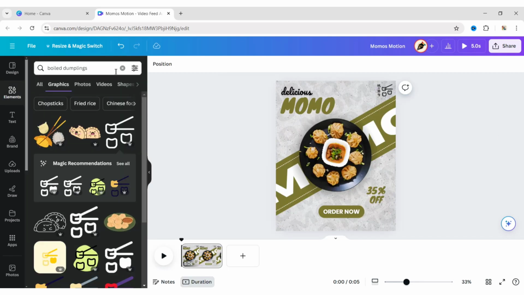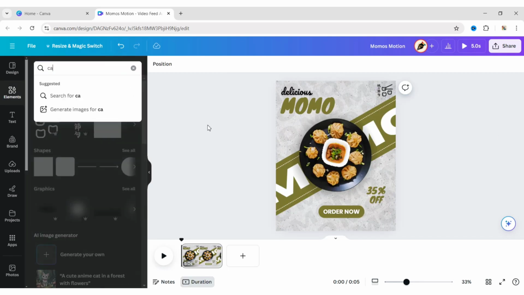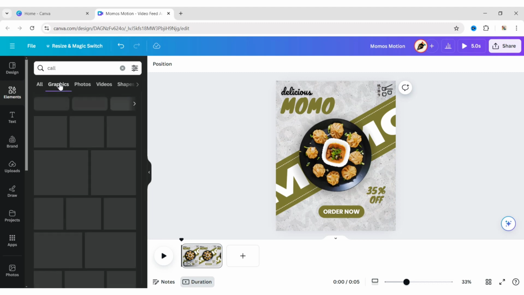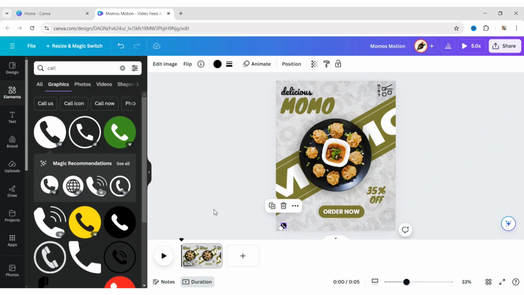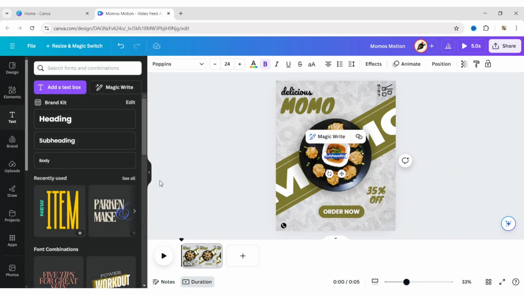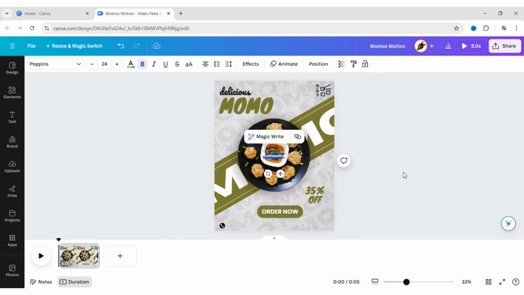Go to Elements. Add a call icon. Place it in the bottom left corner. Now add your phone number.